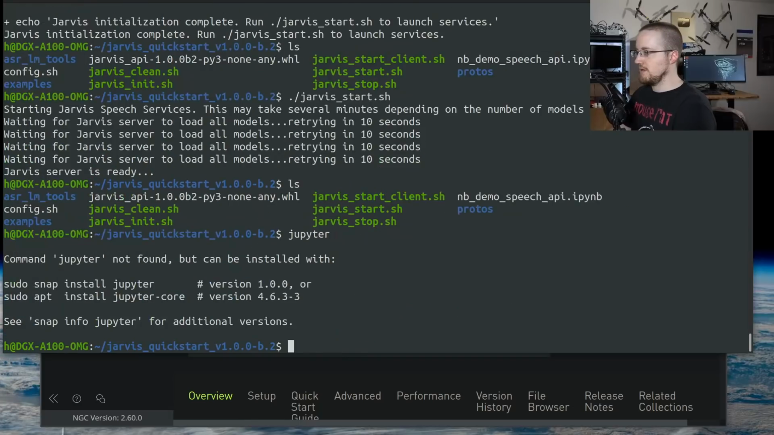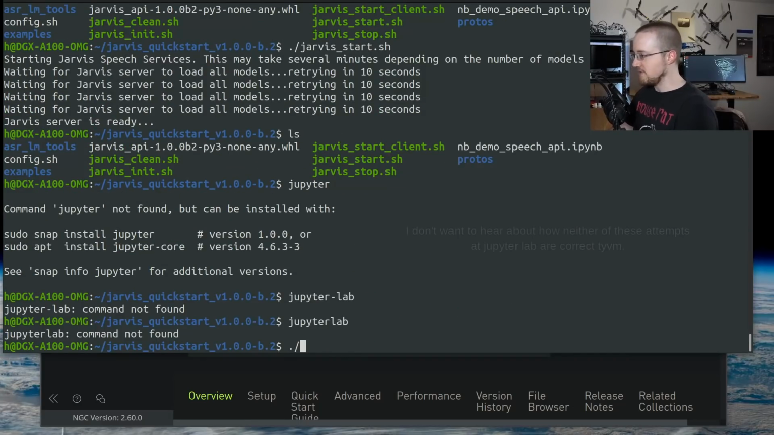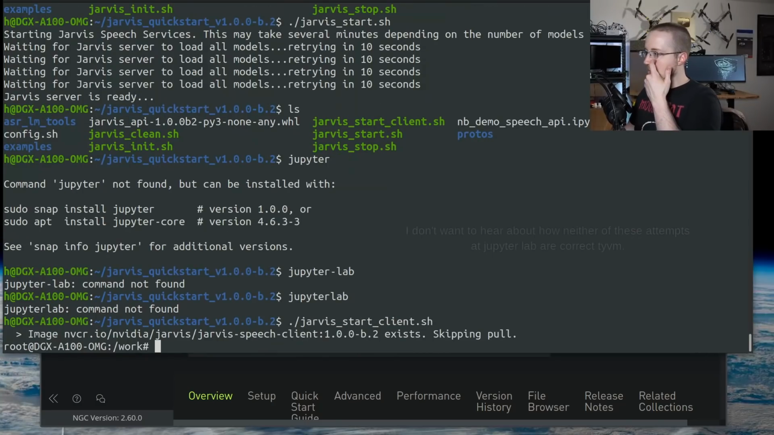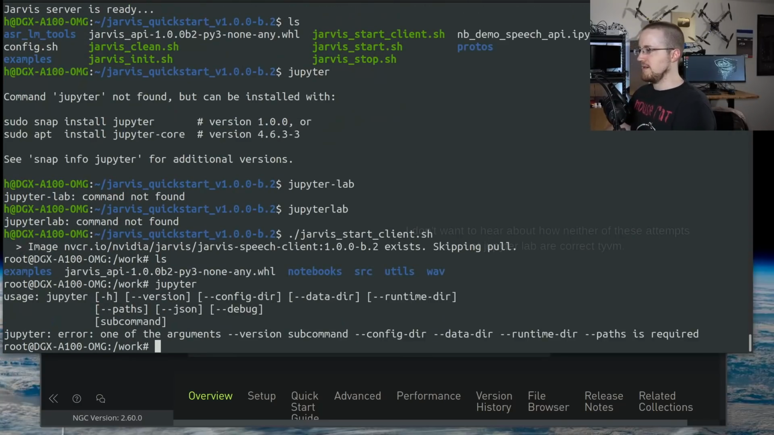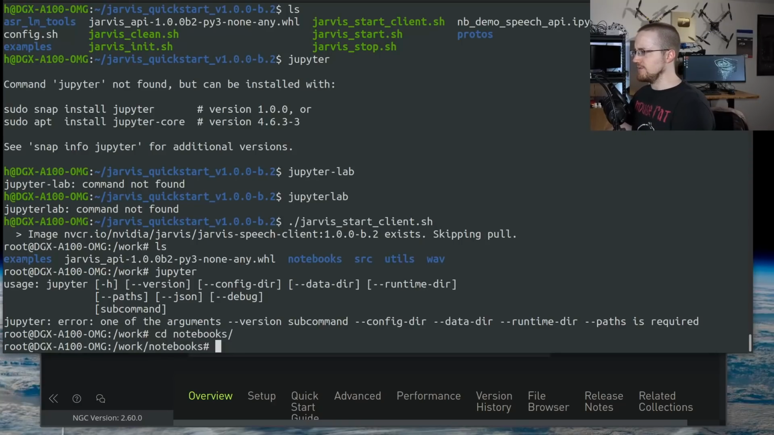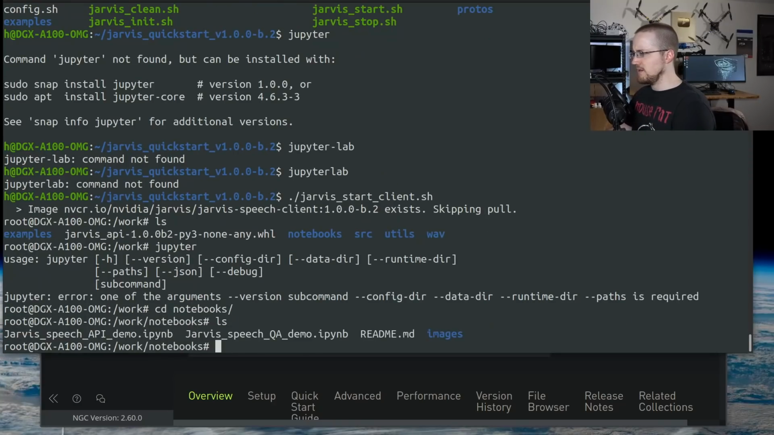Jupyter. So we'll first do Jarvis start client. ls. Yeah, so we have Jupyter here. CD into notebooks possibly. QA demo, speech API demo. Let's go ahead and Jupyter.